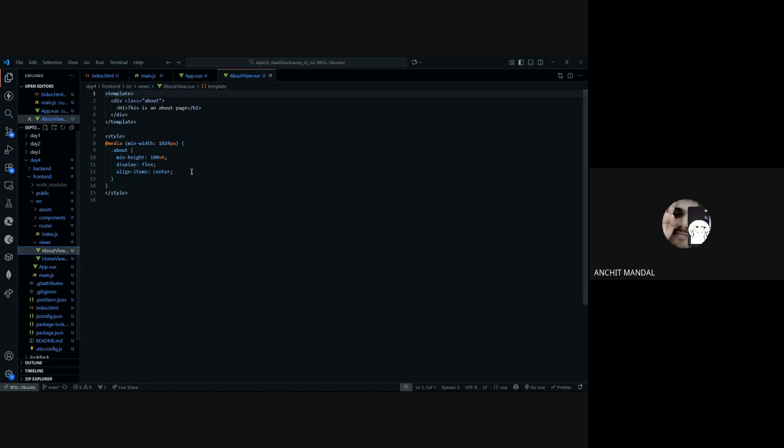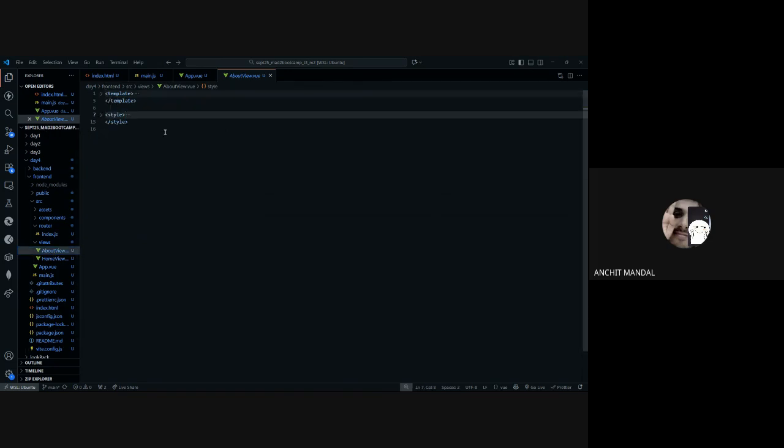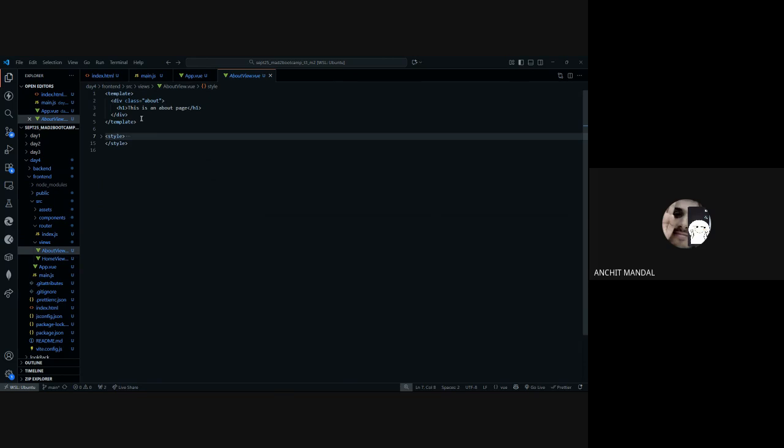If I go to the about view, we'll be seeing two things. I don't have the script tag, so that's a very simple file, right? Now, forget about style, but within this template tag, what I have is a very simple div tag with the class about, and within that div tag I am just having an h1 tag, and we are done.